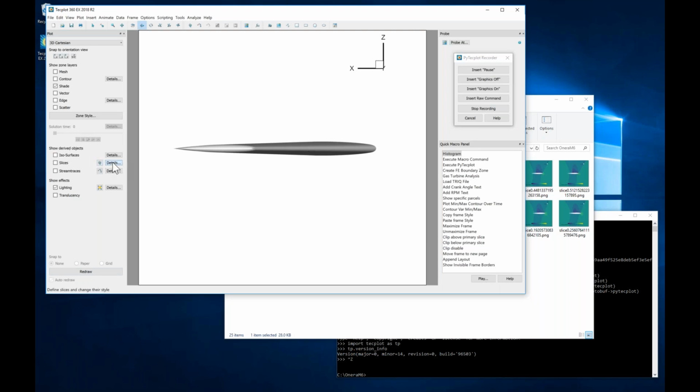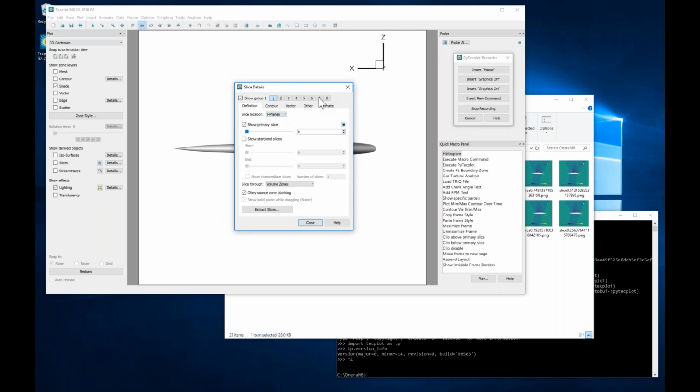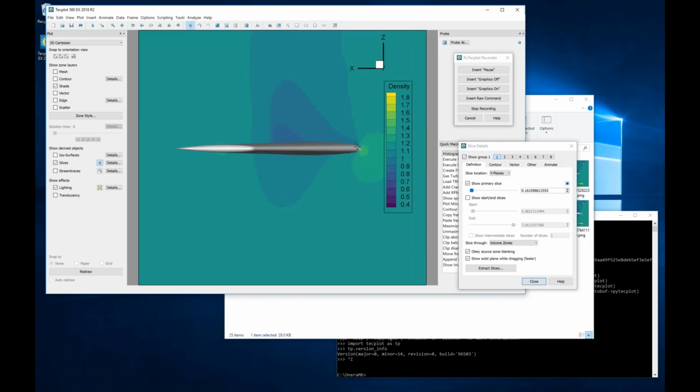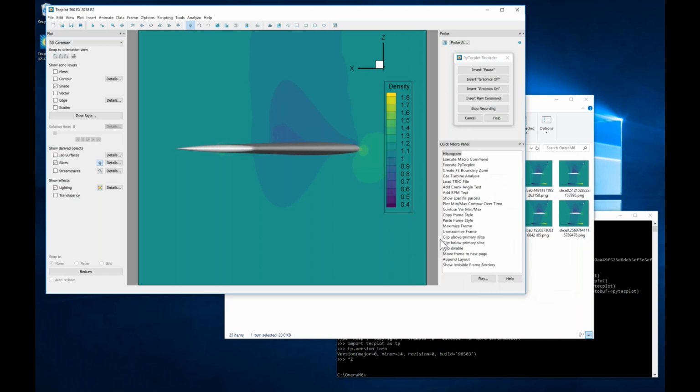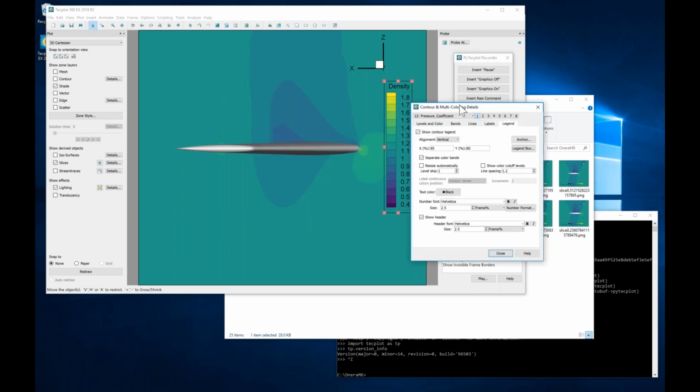Let's go ahead and add the slice. We're going to do a constant Y plane, and we'll select the slice tool and just click. That's given us a slice. Now we want to change to pressure coefficient. So we can double click on the contour legend, change our variable to pressure coefficient.